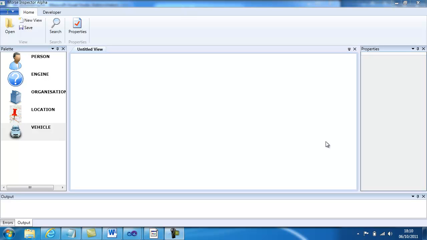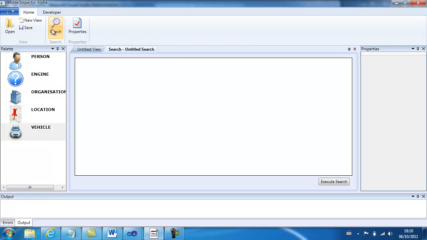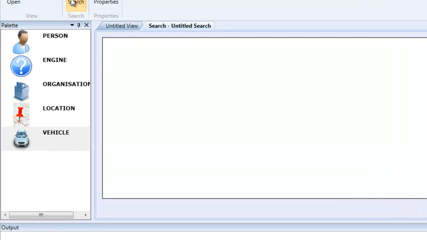Morse provides functionality to query semantic data created via EQL using the same graphical paradigm that is used to create instances of entities and instances of links. To start a search, we click on the magnifying glass icon. Morse opens a new tab to define the graphical query.